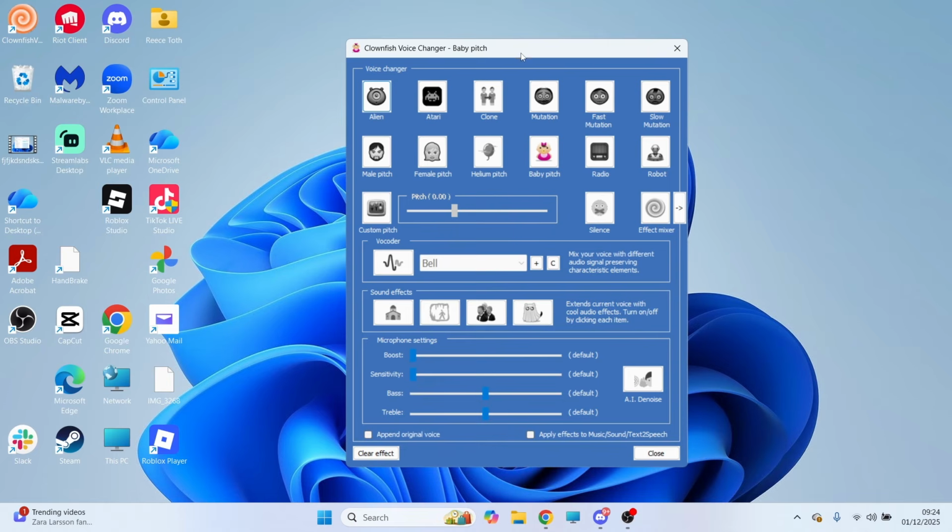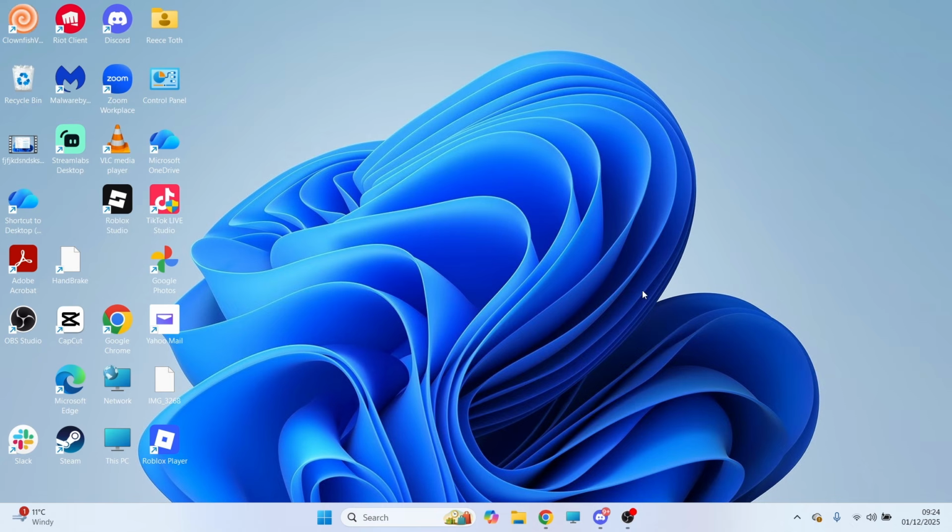You can then head back over to the Clownfish dashboard and you can go and select the voice filter that you want to apply. So for example, I could go and add a male pitch. You can then start talking in Discord and this will automatically apply the filter. Now to remove this, you can just click on the clear effect in the bottom navigation, and that's how to use a voice changer in Discord.